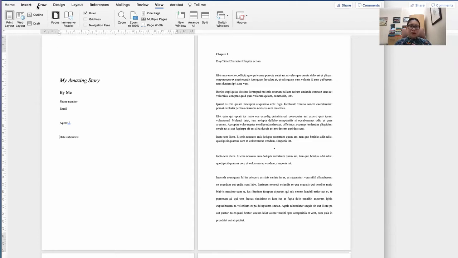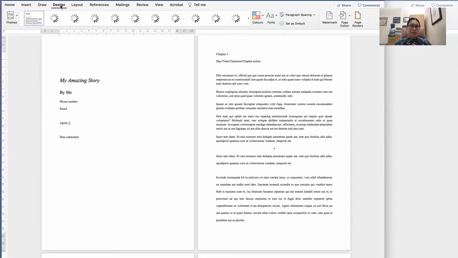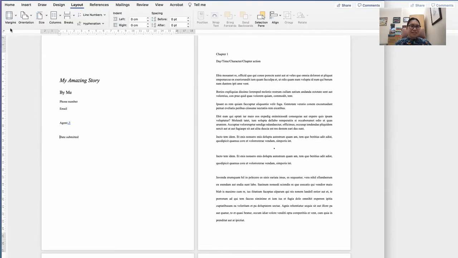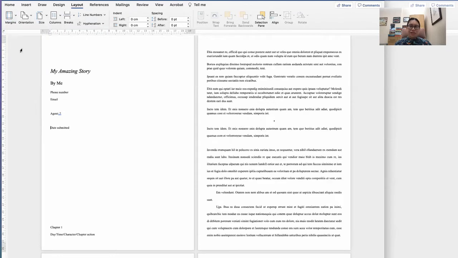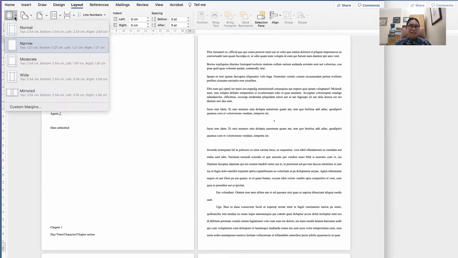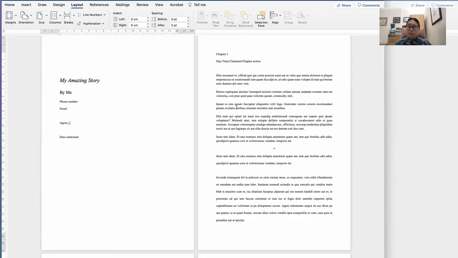So in Word, you can look at it with layout, and the margins are here in normal. Do not use narrow, because it means there's no room, if the agent or editor prints it out, to scribble down the sides. And same for you, if you want to print it out and look at it, there's no room for you to scribble on the sides as well.